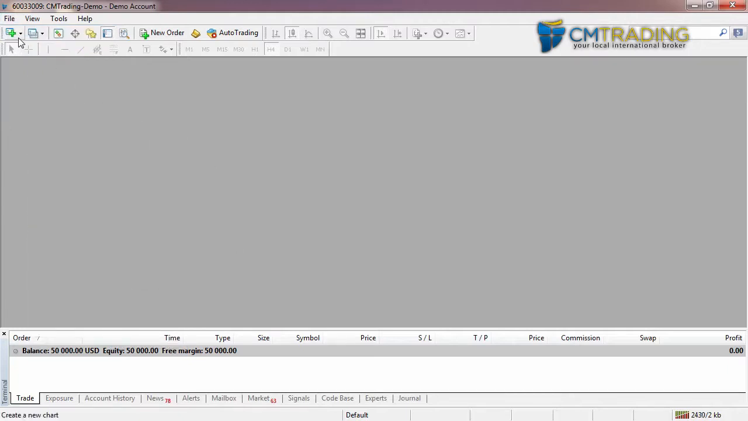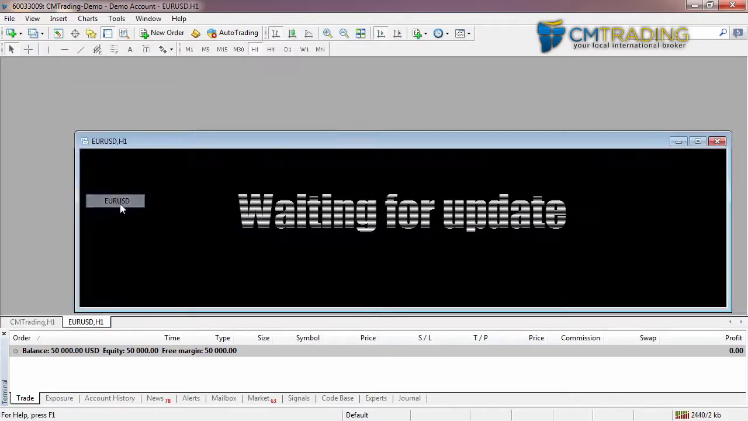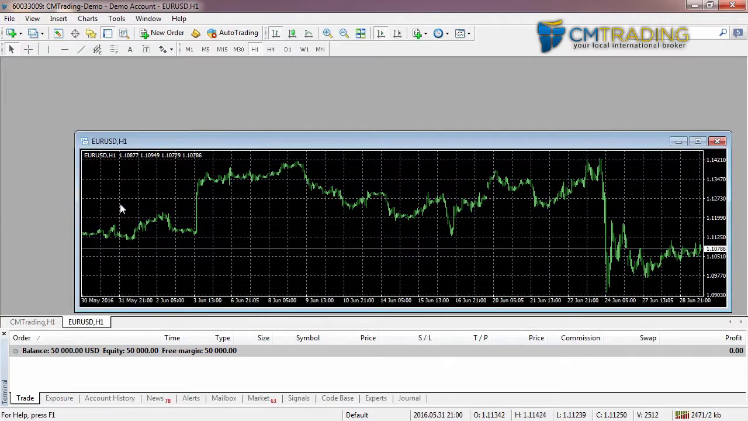So let me use the button. This is the way that I usually do it. I just click to create a new chart, and let's play with the euro dollar. After a few seconds, it downloads all of the historical data as well so that we can look back in time. And now we have our euro-dollar chart open.